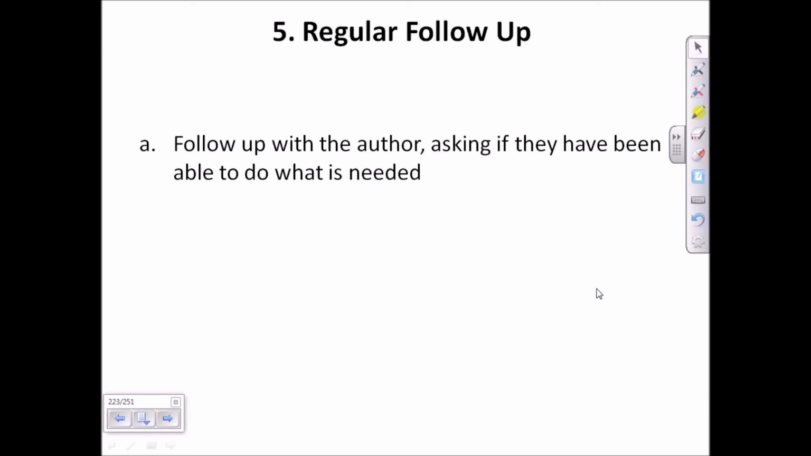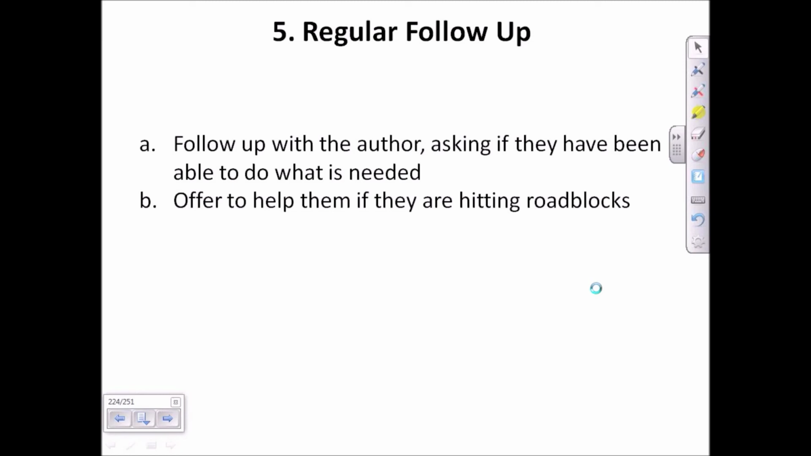And then the last step in troubleshooting is regular follow-up. Follow up with the author, asking if they've been able to do what is needed. Offer to help them if they're hitting any roadblocks. Maybe they don't know how to use the NIHMS system.